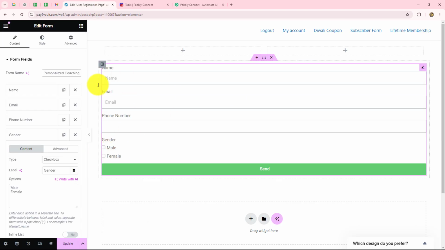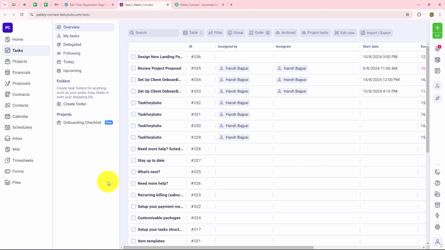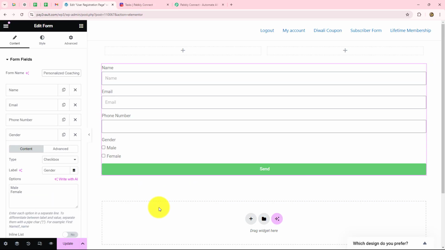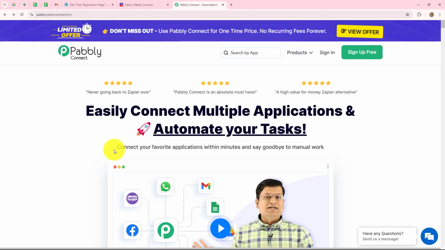I will set up a connection between Elementor and Plutio in such a way that whenever a client signs up for personalized coaching, along with this custom field that is gender, then immediately that same person will be added as a contact inside Plutio. In this way I will be able to identify all my leads, all my potential clients, and on the basis of the gender of these clients, I will be able to provide them personalized coaching. Now you can also very easily create this amazing automation for your business with the help of Pabbly Connect.